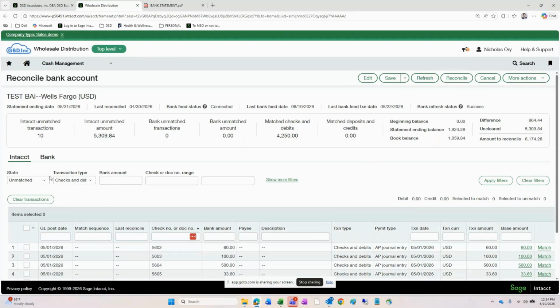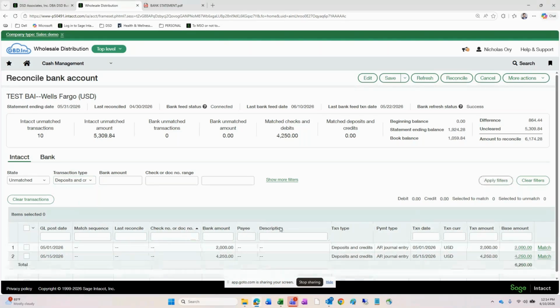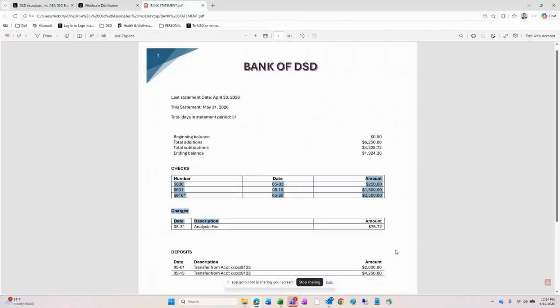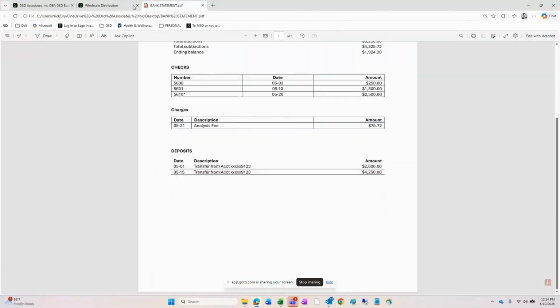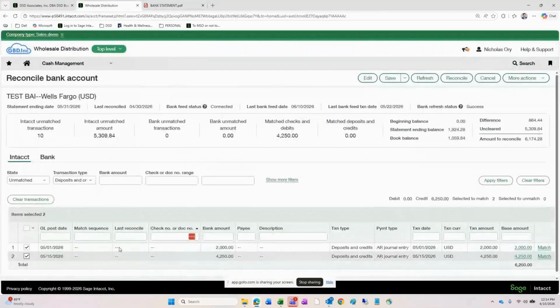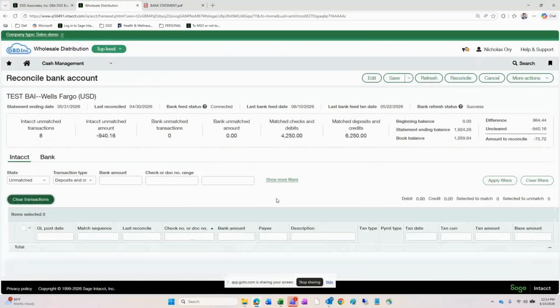Okay. So now I'm at 6,174.28 to reconcile. Now, the flip side of this is I need to clear my deposits. So I'm going to switch gears and go deposits and credits. And here I have my 2 deposits that were on my bank statement down here, 2,000 and 42.50. So I have those 2 selected. I'm going to clear those. Now we're off by, on your amount to reconcile, you're off by 75.72. What that is, is the analysis fee, right?